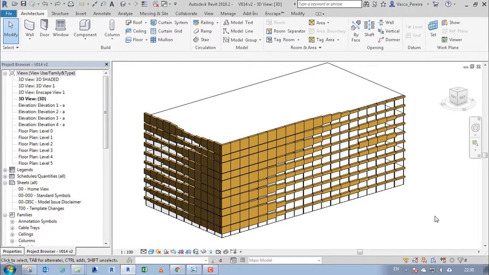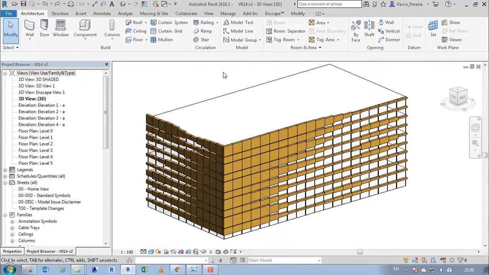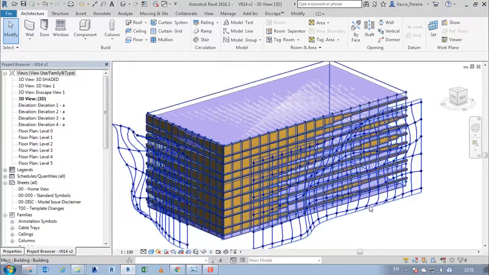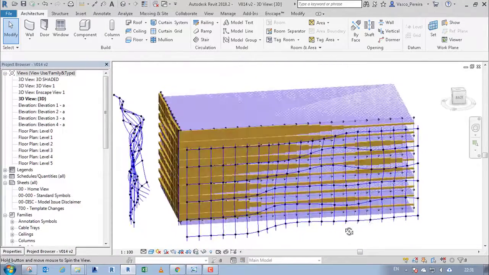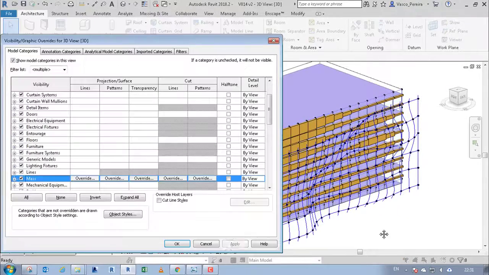So here, this is my old facade from my old video. If I come to the visibility graphics and I turn on my mask, you can see my second surface that controls where the panels open and close, and we'll keep using that.